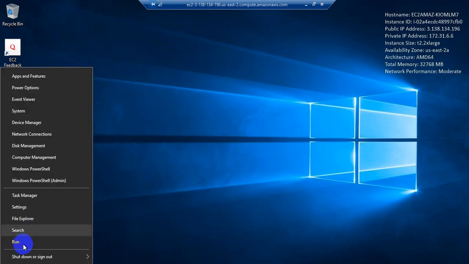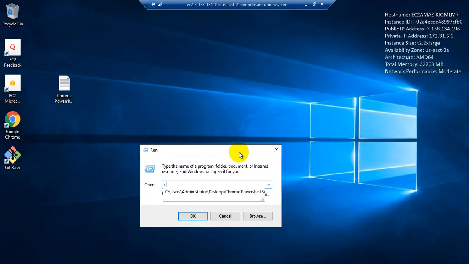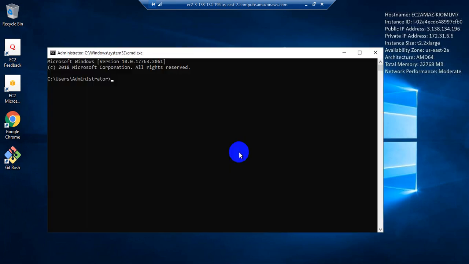Now we have to verify whether Python is installed correctly or not. In run I can run cmd, and now type python --version. As you can see, our Python 3.9.6 is successfully installed.